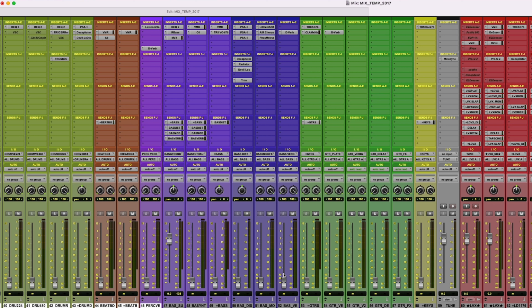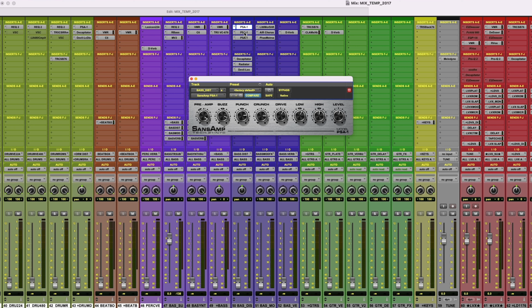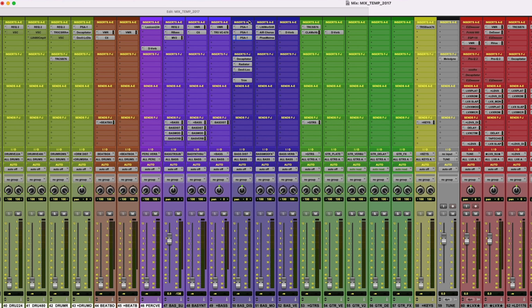So here's some bass stuff. Here's a handful of tracks just for bass. Ton of processing already on here. Now, why would you need three different SansAmps? What is that? And then more distortion. It's just too many choices.